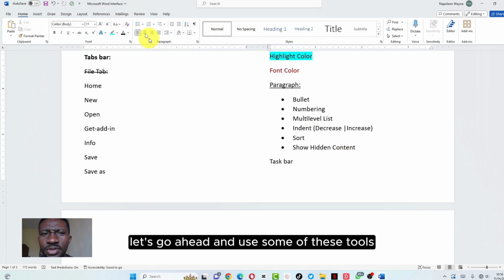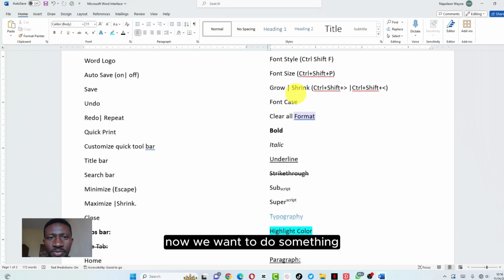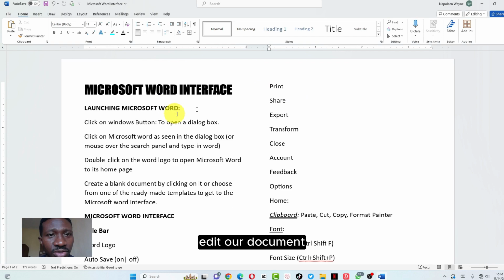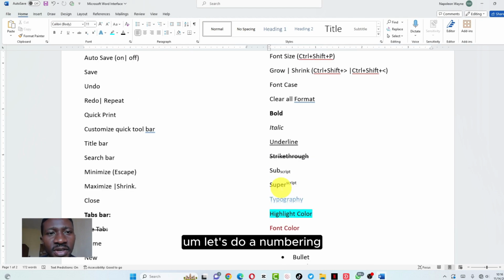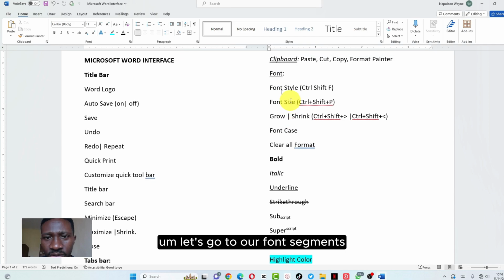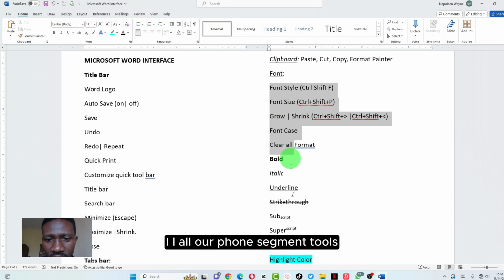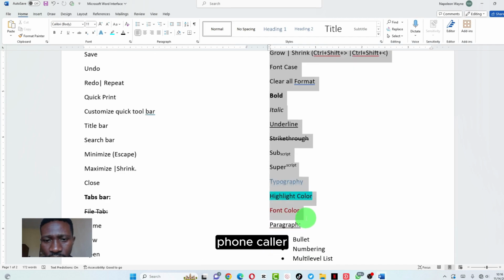Let's go ahead and use some of these tools before we go to the next line of tools inside the paragraph segment. Let's quickly edit our document with this line of tools. The first one is bulleting. This has been bulleted, so there's no point bulleting any of this again. Let's do numbering for each of the tools under our font segment. Let's go to our font segment and highlight all our font segment tools, from font style to font color.